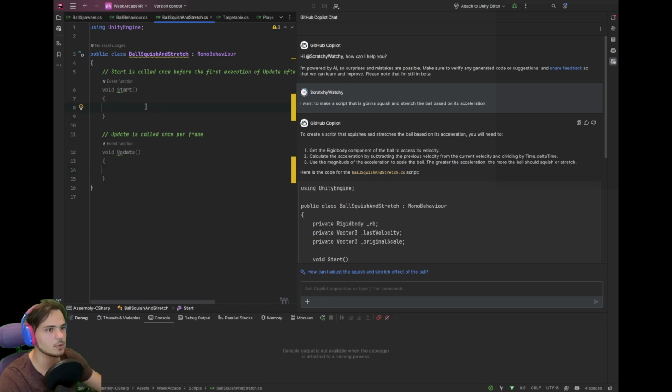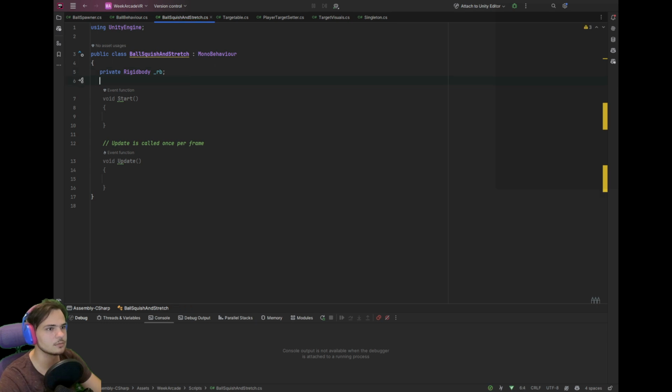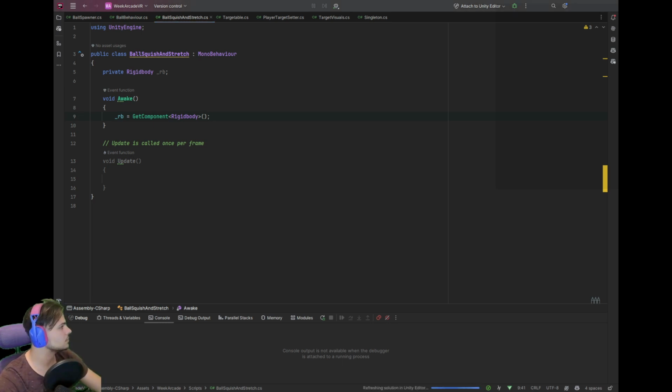First of all, let's hide this. So we're gonna make a private rigid body, and we're gonna get that RB. I'm just confused. RB doesn't have acceleration. Huh, interesting. I thought the acceleration was an available value. But let's just try.